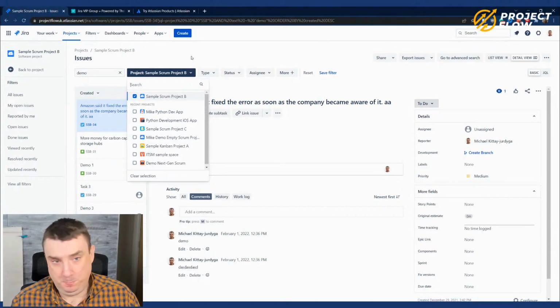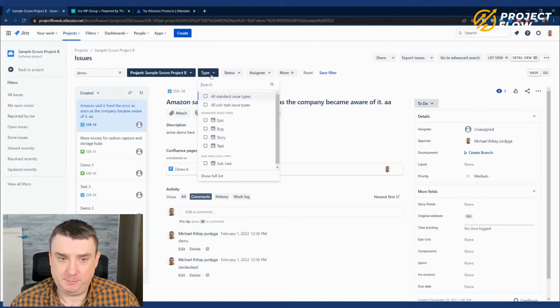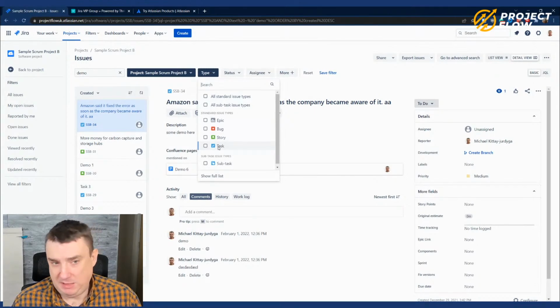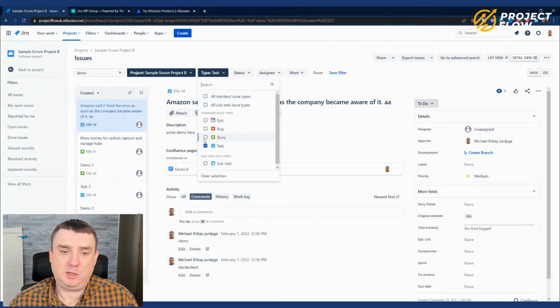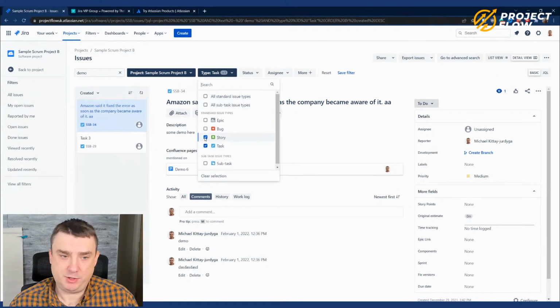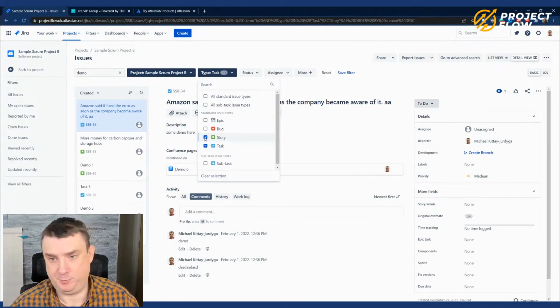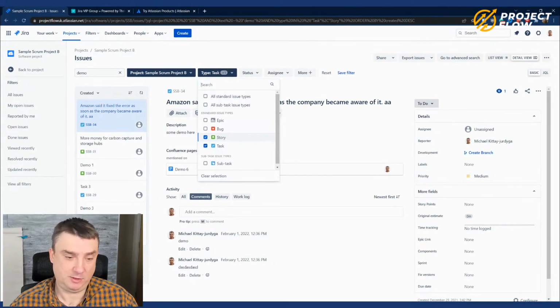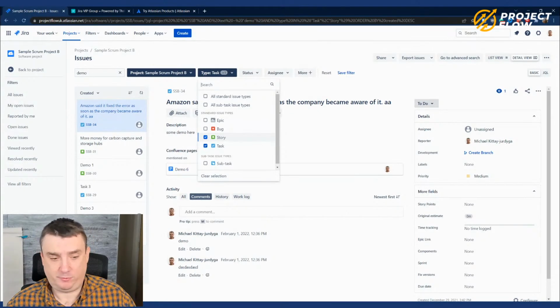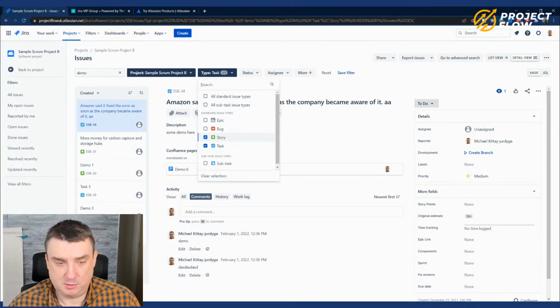Okay, so we're going down. We've got type. There you go. And let's have some fun with this. I'm going to select tasks and stories. As you can see, the amount of the issues is going down. It's been reduced from something like 10 to 6.